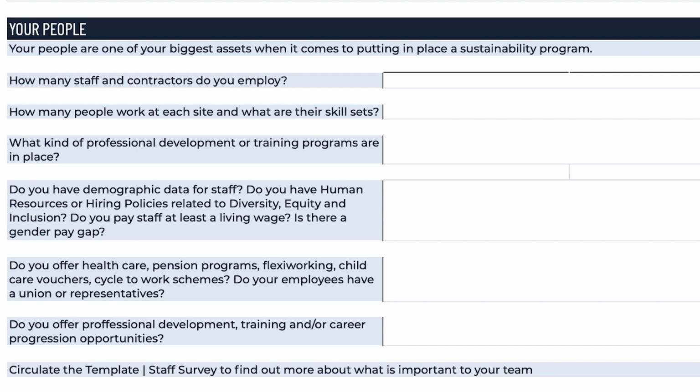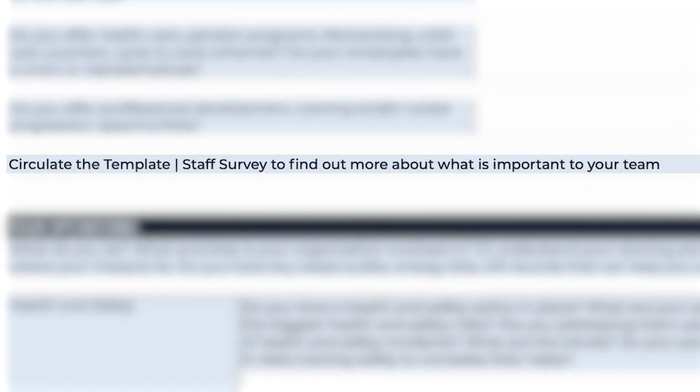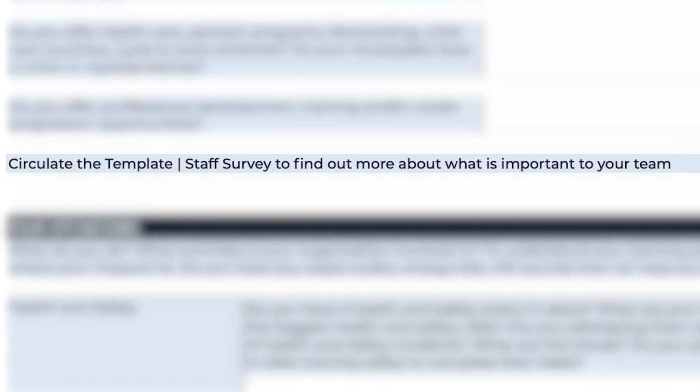Sustainability is not just about environmental impact, but also about social and economic impact too. So we need to make sure that we amplify the positive and mitigate the negative. The questions here explore your staff makeup, development and training, and employee support or benefits. You will also be prompted at the end of this theme to circulate the staff survey template, which we will explore next.